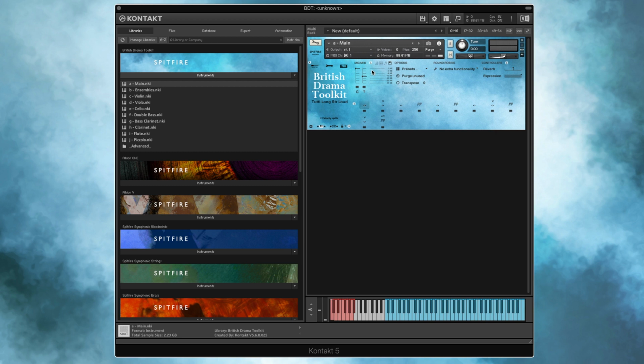Also on the mic mix, we've got a few additional icons now. The first of which, this icon here, is a velocity response curve. This allows you to set the responsiveness to shelf, exponential negative, exponential positive, or some kind of custom curve, depending on the response of your controller. This is especially useful in British Drama Toolkit because velocity is a very important parameter.